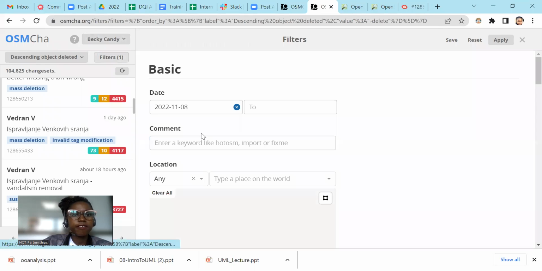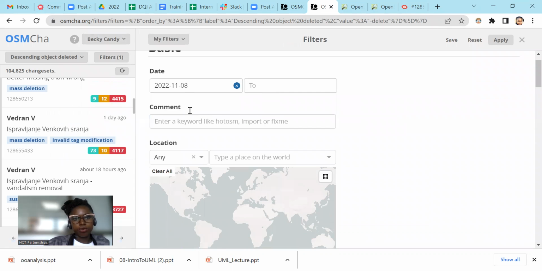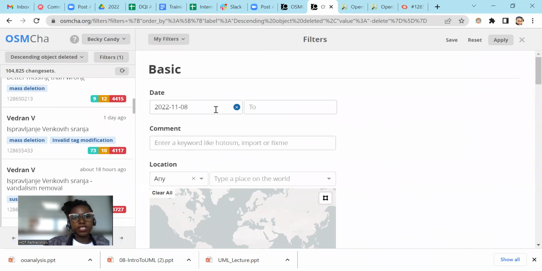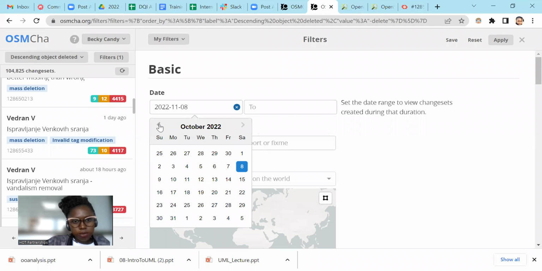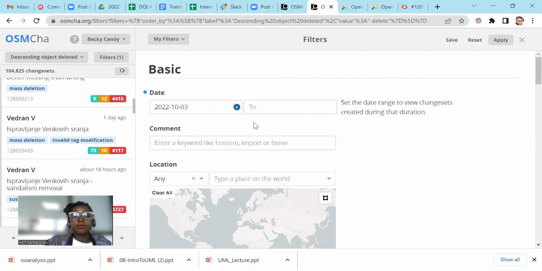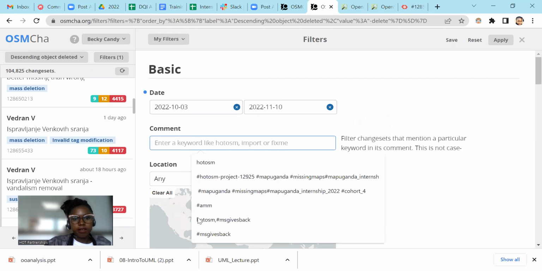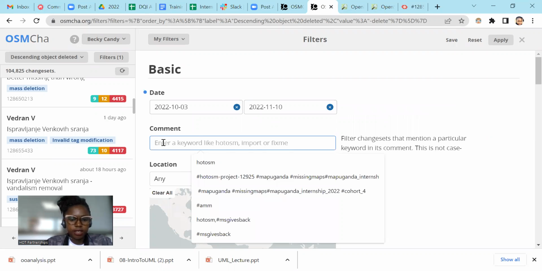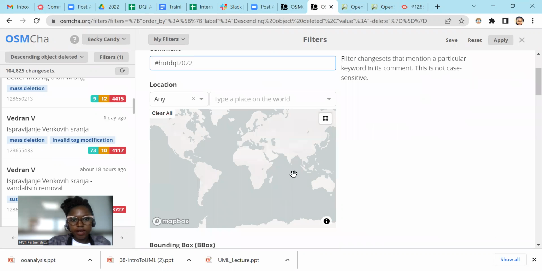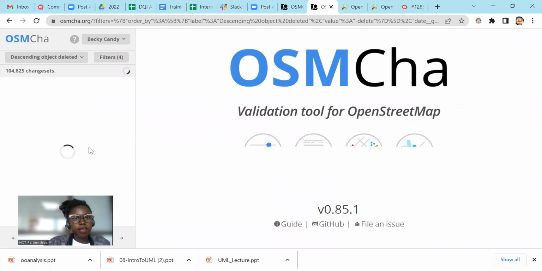So again, to add filters, you come here on filters, and then if you want, you can set a specific timestamp. When did we start the internship? For instance, we started the internship on October 3rd. So I can even put an up-to date. Today is this. And I can add the hashtag that we are using, and I can just paste it here, and I can run this. Let me just apply this, and you'll be able to see, just with a hashtag and the time.